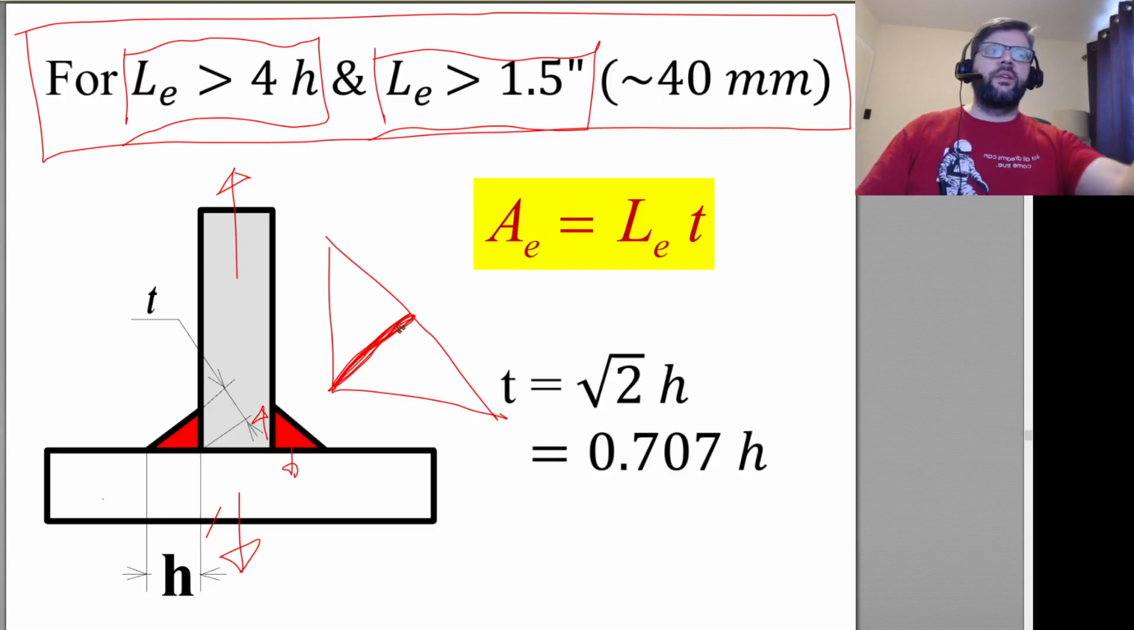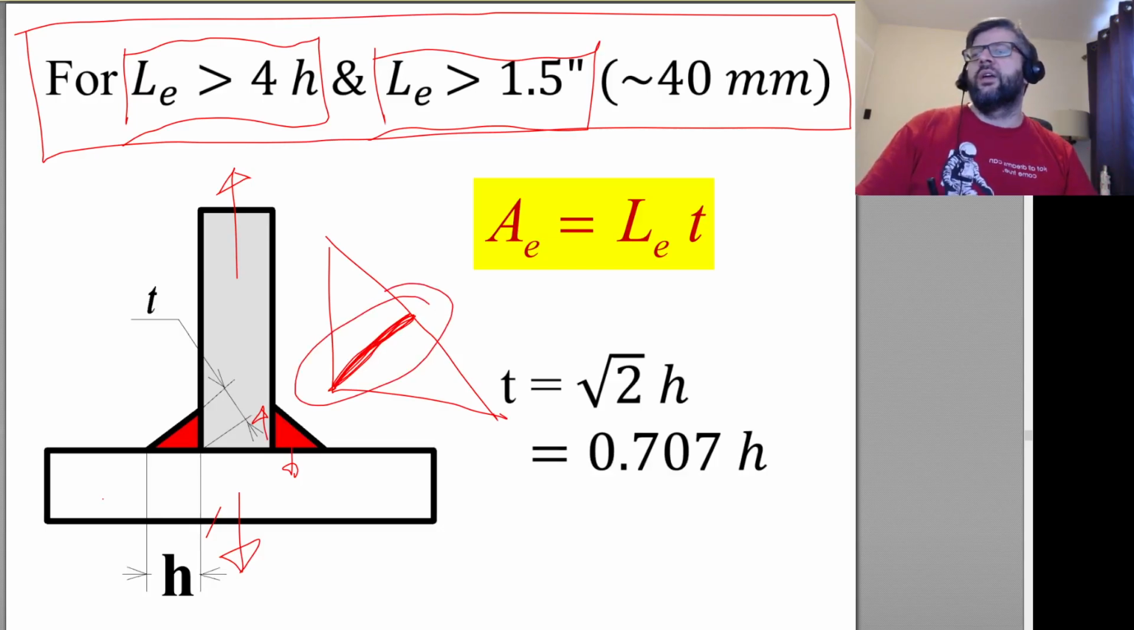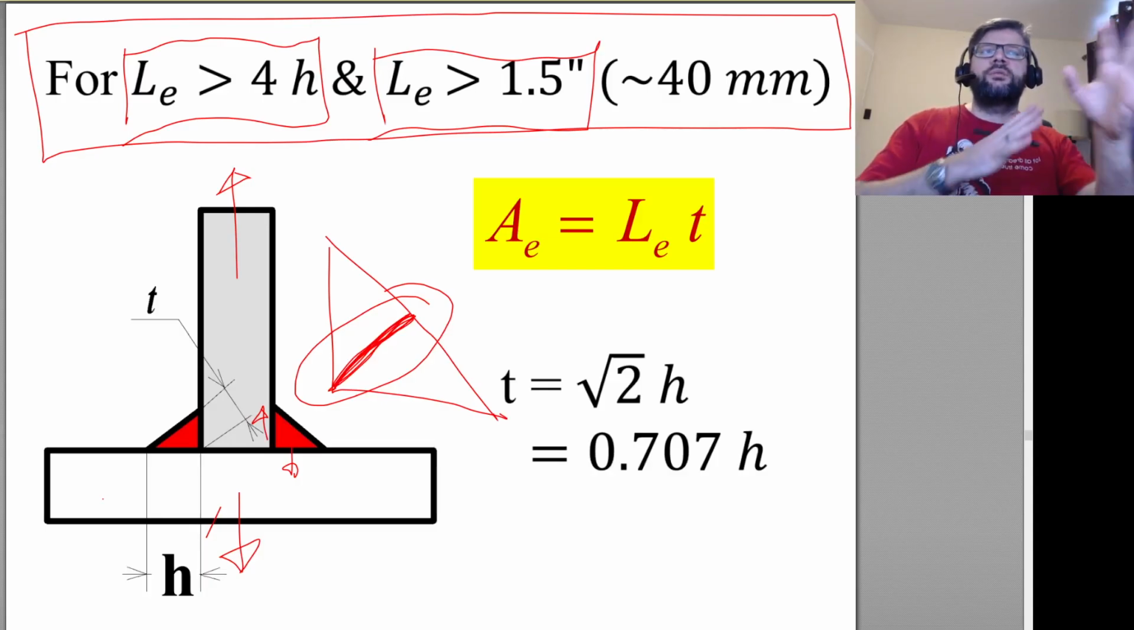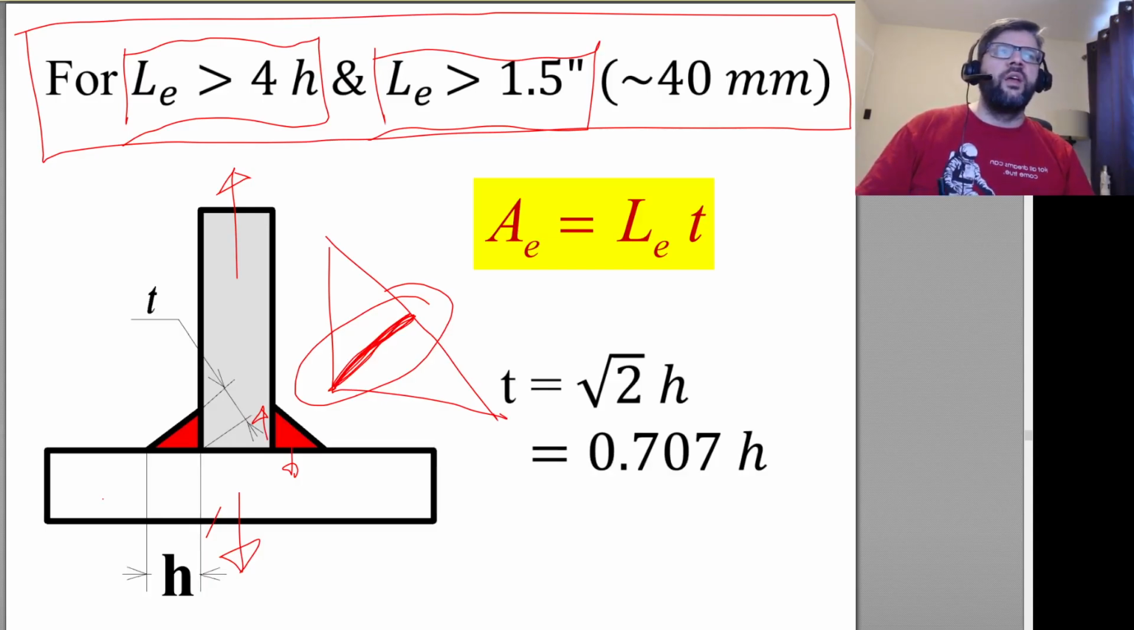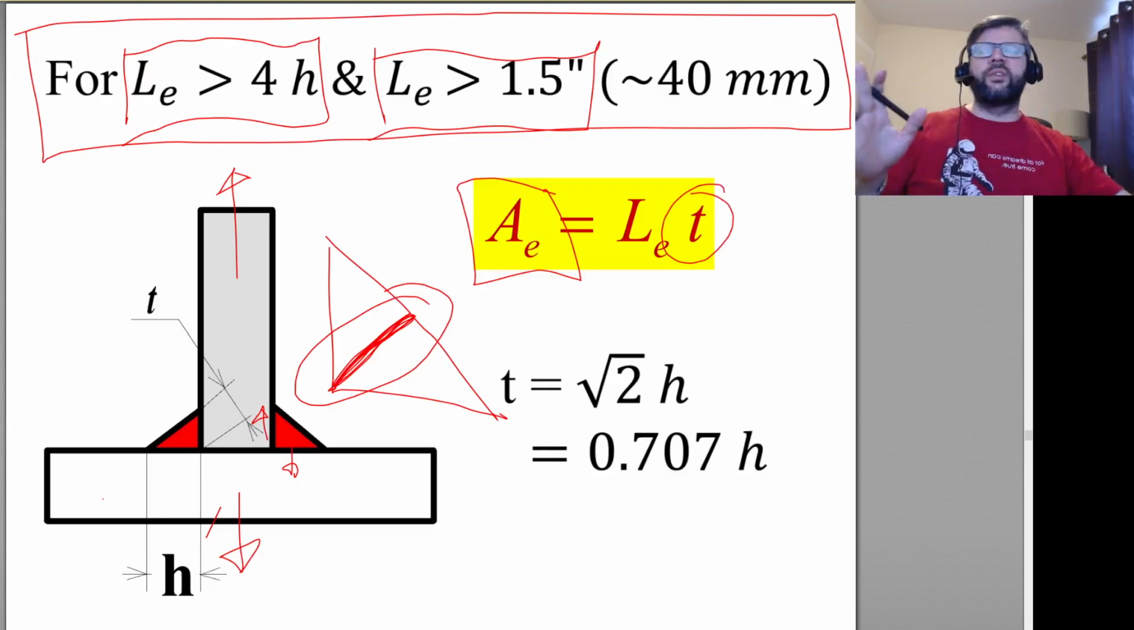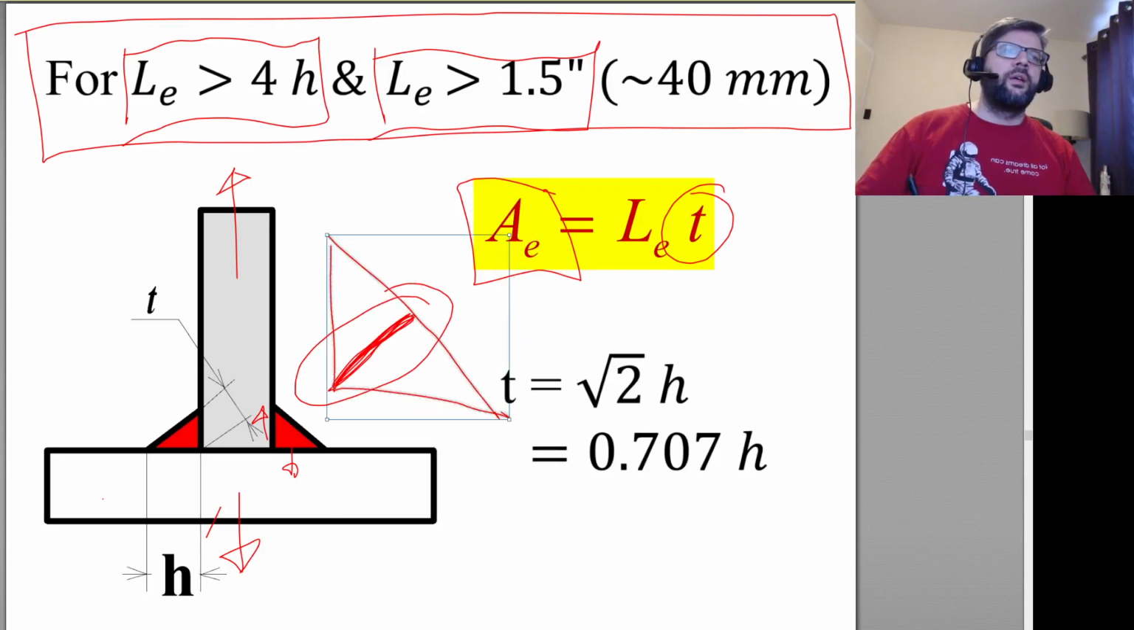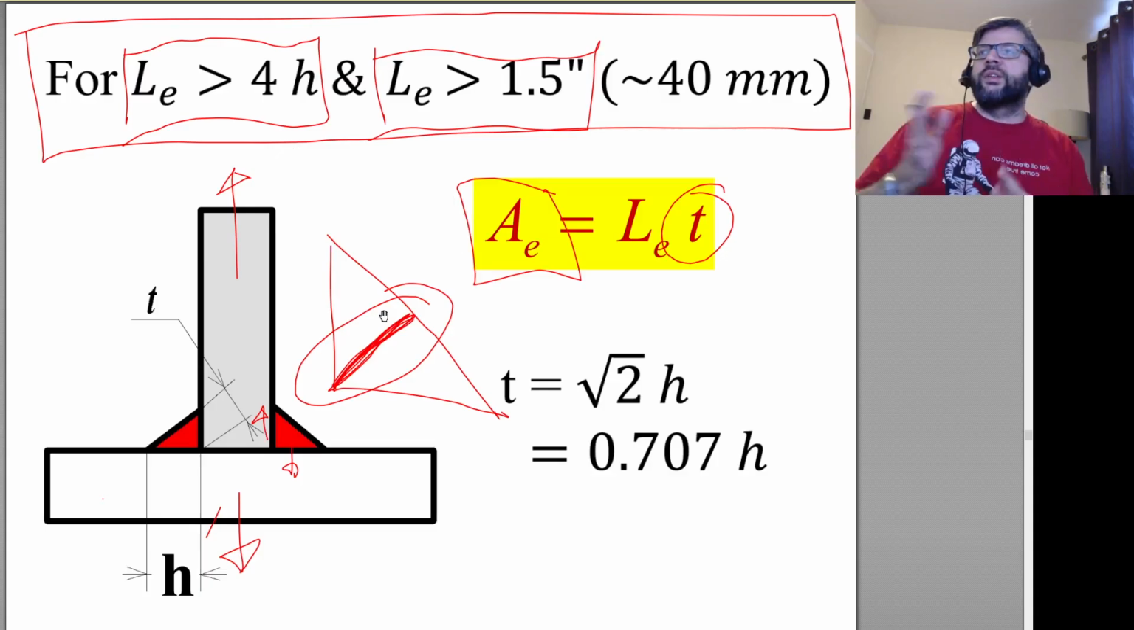So this basically here is the shortest distance that occurs in the cross section of the weld. So if we assume that the area that is holding the weld is equal to that T times the effective length of the weld, and if we assume that it's all held by shear, and let's face it, that is generally a relatively conservative assumption, because it's going to be some combination of shear and normal, but if it was all shear, that's the worst case scenario.